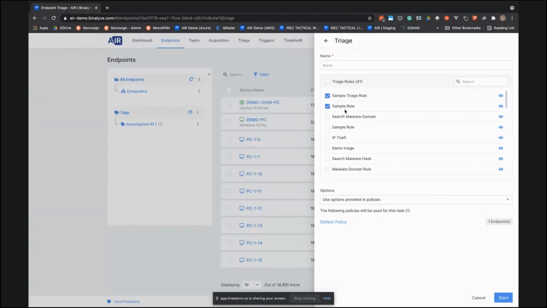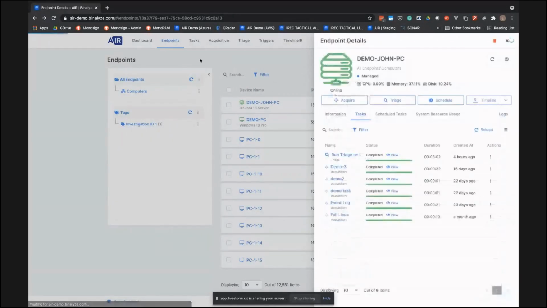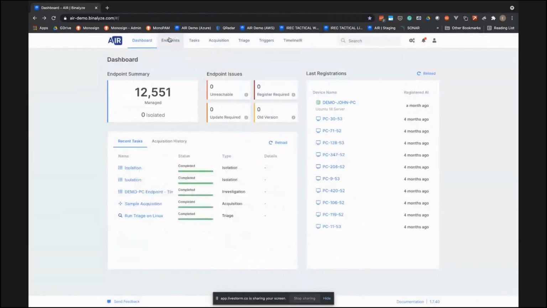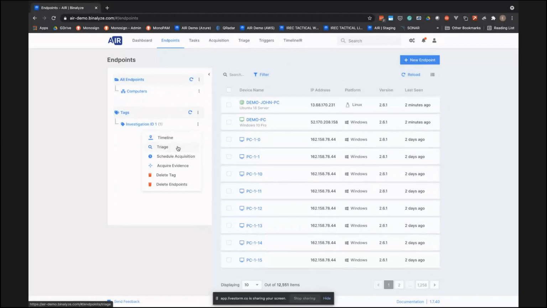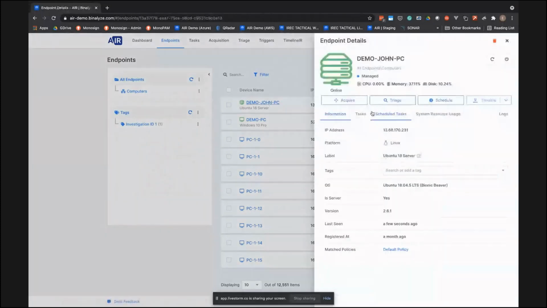And this can be done, as we mentioned previously, individually for a single endpoint, or you can perform the same actions by going to all your endpoints from here. Or if you tag an endpoint, including the Linux ones, you can also perform the same action using this triage action here.